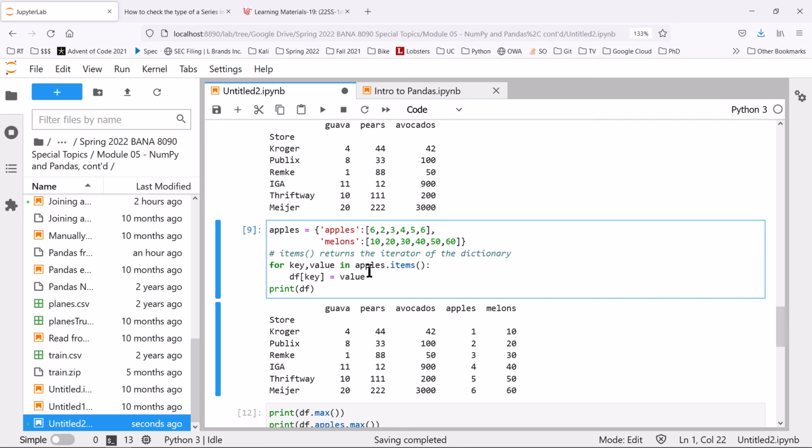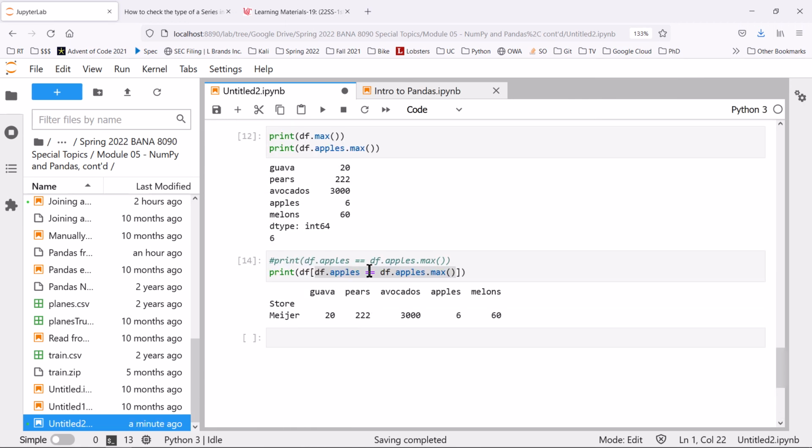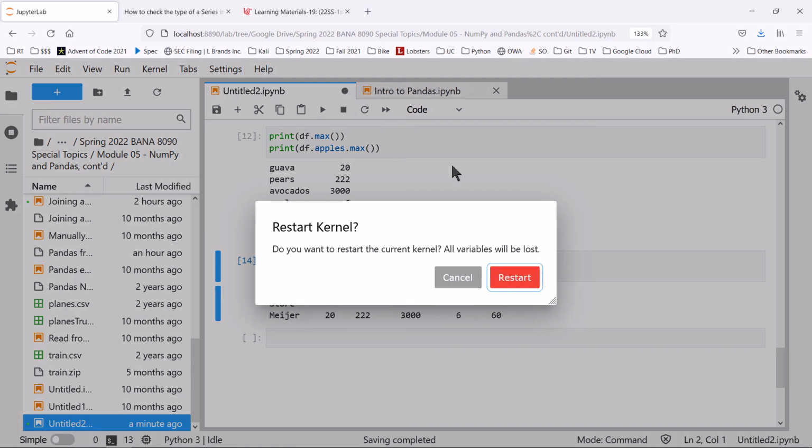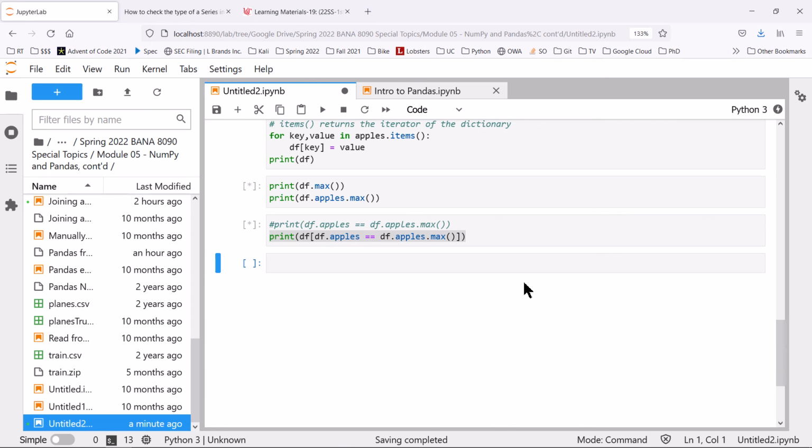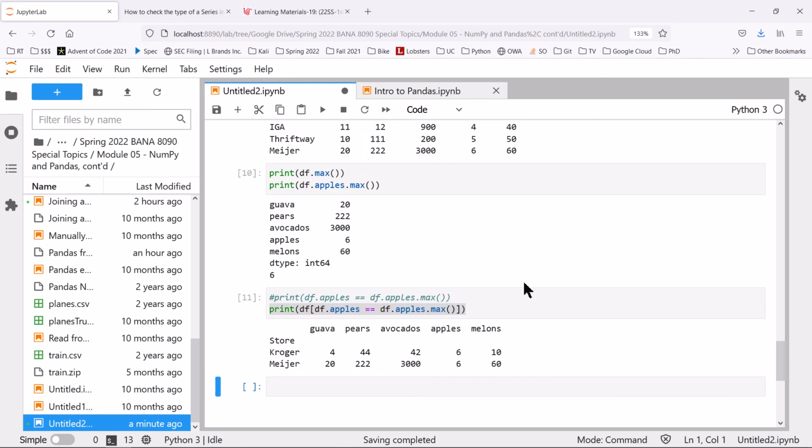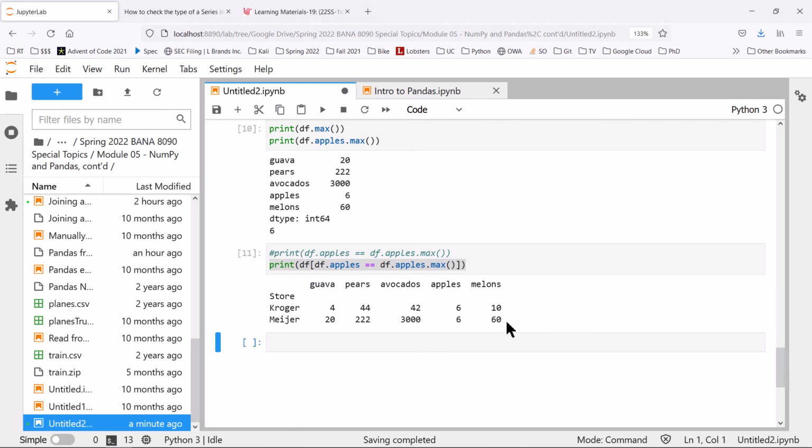Now to make this work, I'm going to have to rerun the entire notebook to pick up all the other changes that we've made. But if you scroll to the bottom again and just review, when we run this print statement where we're looking for the max value, it's going to give us 2 rows instead of 1. It's going to give us Kroger and Meyer because they both have 6 apples. Hit the Run All button, restart the kernel, hold your breath. So exciting. There it is. Kroger and Meyer, they both have 6 apples. One line of code did that. Very impressive.